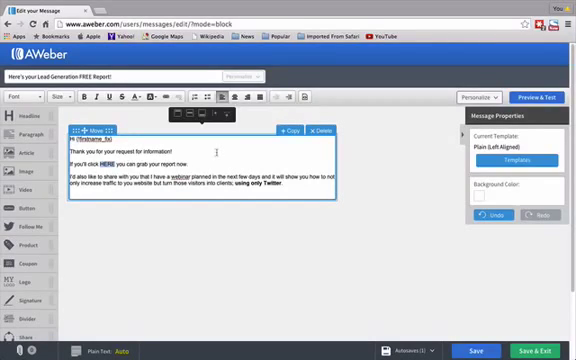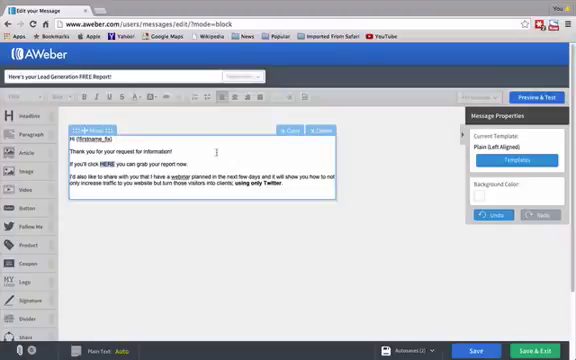I don't want to use the word segment because you can actually do list segmenting in AWeber, so that's not exactly what I'm talking about, although I'm going to show you that as a bonus. But this is actually automation rules, which will unsubscribe them from one list when they subscribe to another. So that'll be one of our last steps.